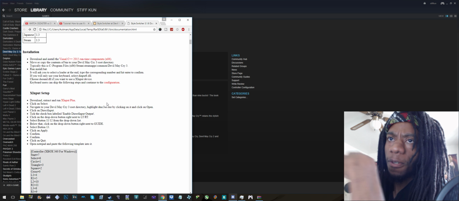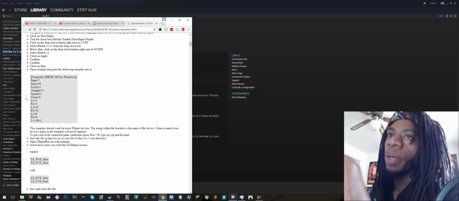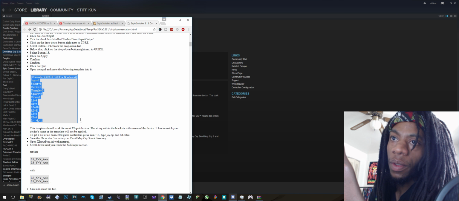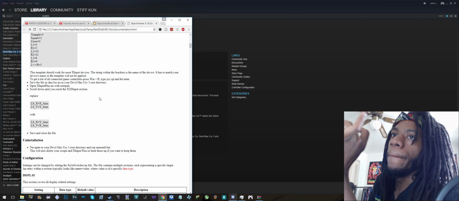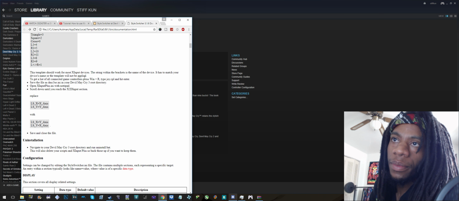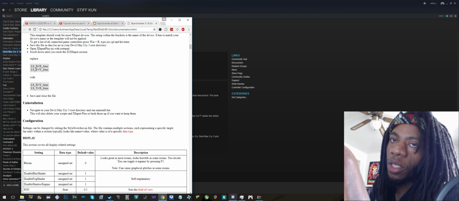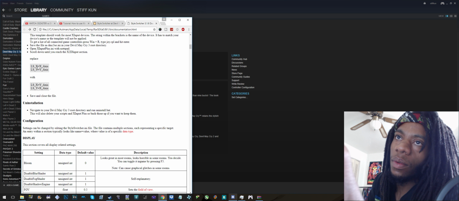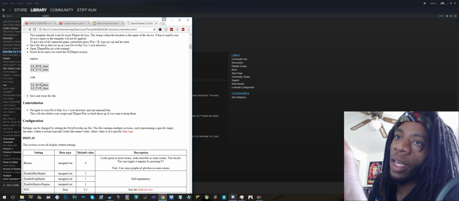So after you install XInput and you paste this controller thing in the INI file, it gets kind of tricky, because according to this right here, it says this template should work, blah blah blah, and whatever about your controller. Then it tells you this right here: replace LS, which is left stick, x-axis equals x-axis with this under here, x-axis equals y-axis.